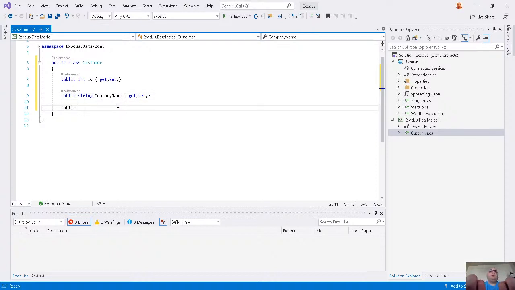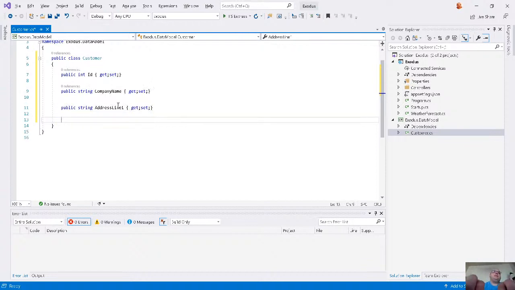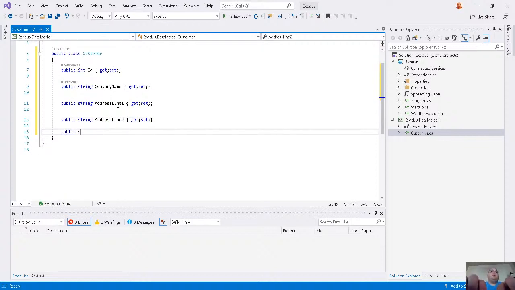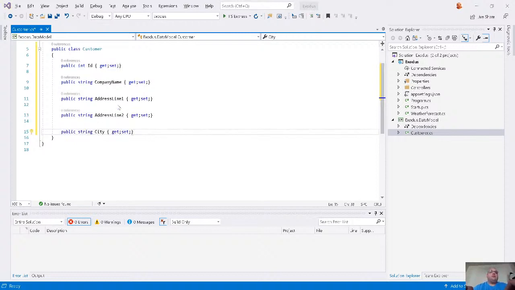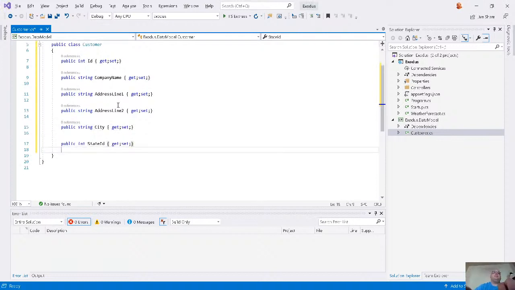So public string address line 1. And these names need to be exactly the same because it's easier that way. For one, you don't have to do any mapping because Dapper will do it all. But also because it should be a representative of your true data model. That way people can look at this and they know what your data model looks like. Okay.